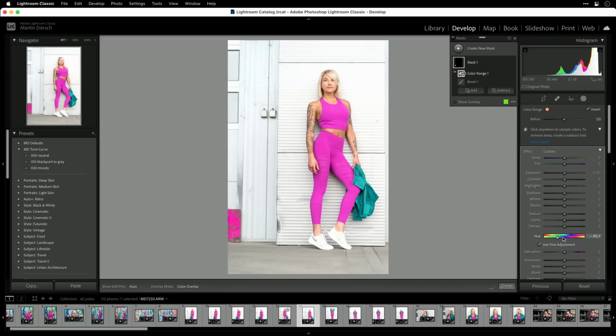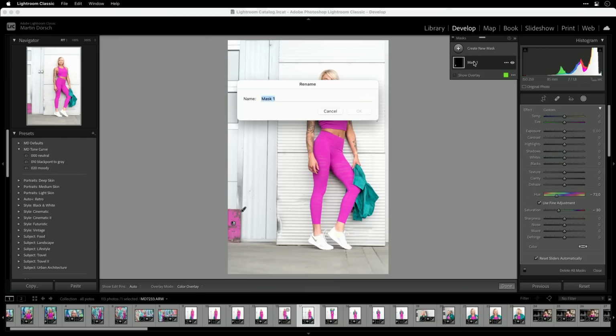If I want to have fine adjustments, I can choose the fine adjustments as well, and maybe put down a little bit of the saturation. Now I will double click on the mask and call this orange box and press on OK.